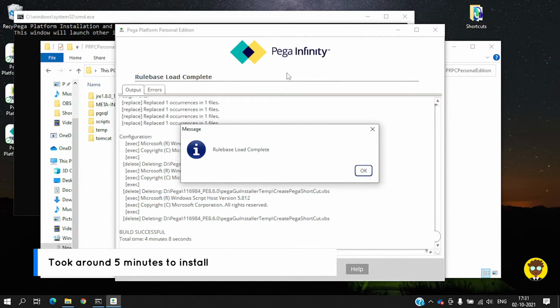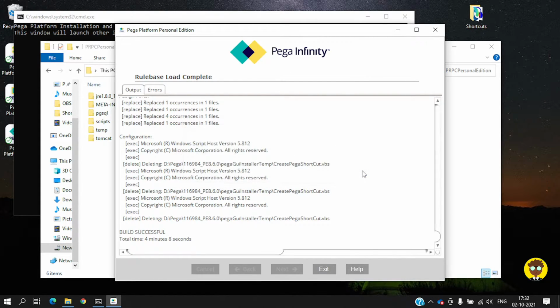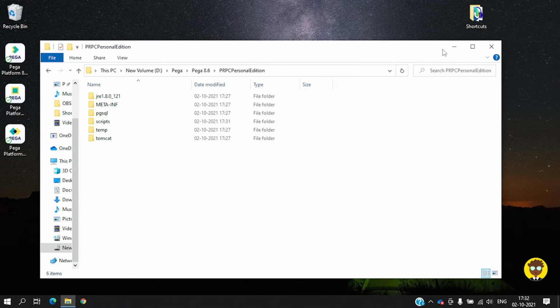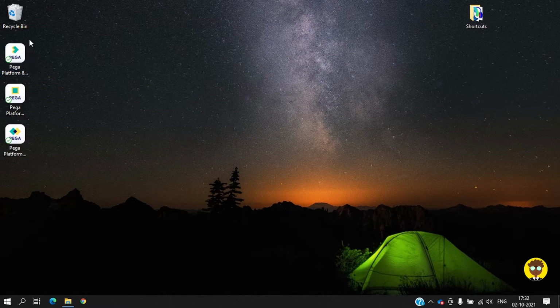Yeah, the installation has been completed. So you can see this pop-up. Just click on OK, and click on exit. Once the installation has been successful, you can see these three icons on the desktop.